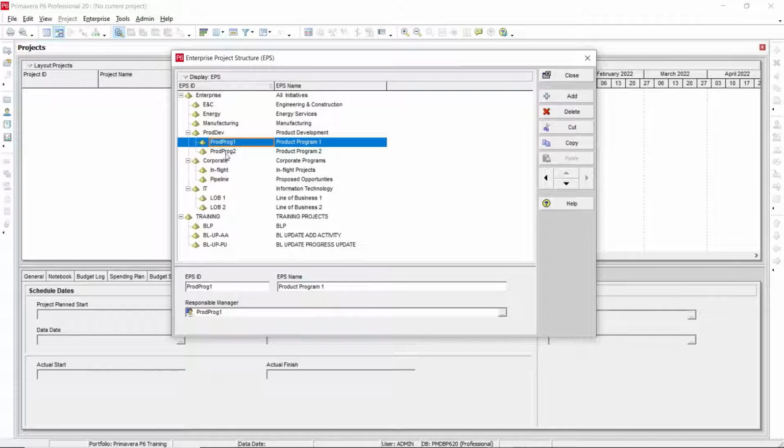All projects must be included at the nodes level. After you create the nodes here, whichever new projects you create will be included in the nodes. What are the fields you need to enter when you create an EPS? You need to enter the EPS ID, EPS name, and the responsible manager. The responsible manager is created when you create the organization breakdown structure, OBS. First, we will cover how to create the EPS in this class.